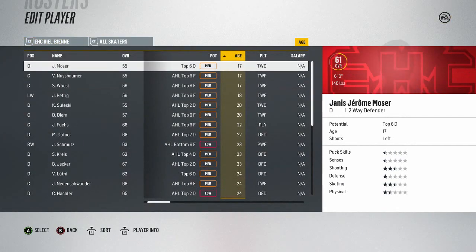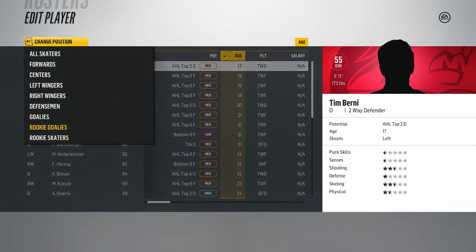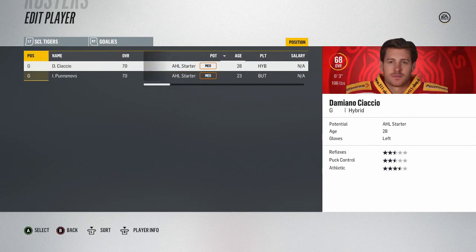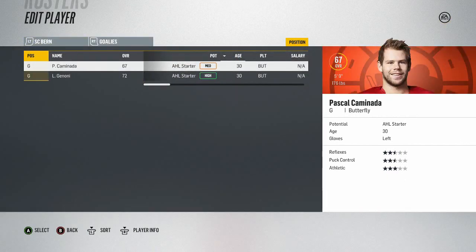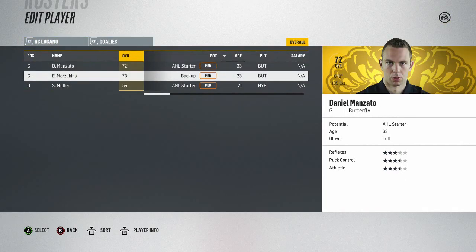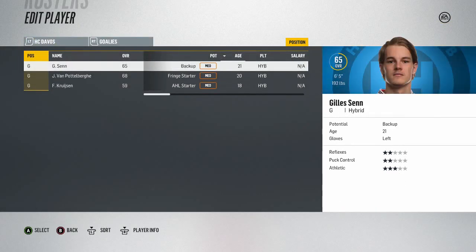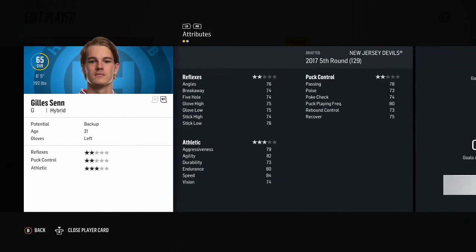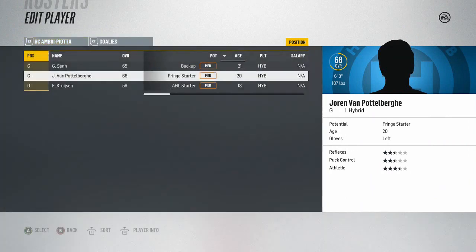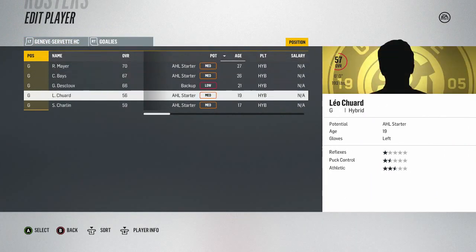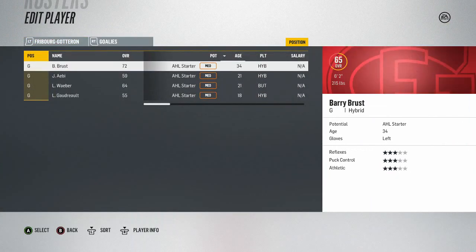To be honest, there might not actually be that many guys, aside from Jorn Van Pottelberg, who is a Detroit prospect, who I know is on one of these teams. But you know what? We might as well be thorough. Let's see if we can find him. Muller, Elvis Merzlikins is there. I believe he still has NHL rights with one of the teams, but there you go. Van Pottelberg. Gilles Sen is also a New Jersey prospect. So, case in point, you will find players like this on these teams from time to time. We might as well be thorough.